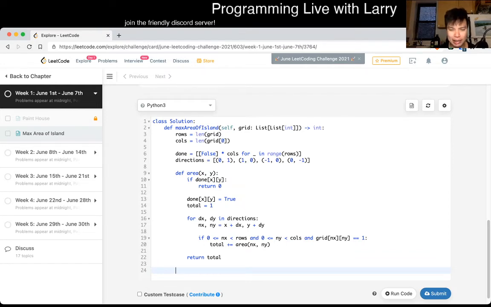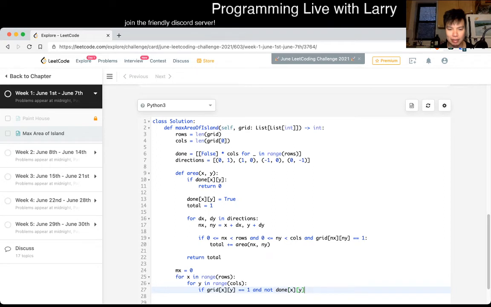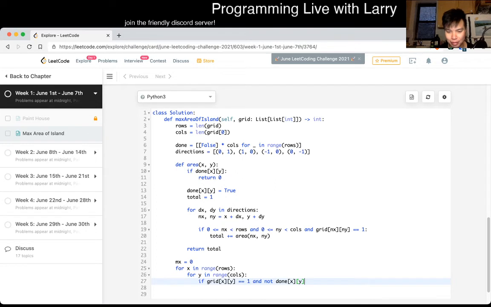Anyway, now we just have to get the max. So let's set max equal to 0, and then for x in range of rows, we go through every possible one. If grid of x, y is equal to 1 and it is not done, because if we already did it, then don't do it again, just for performance. Otherwise, it becomes n squared, where n is the number of cells. So now we get something like this, and then at the very end we just return that.